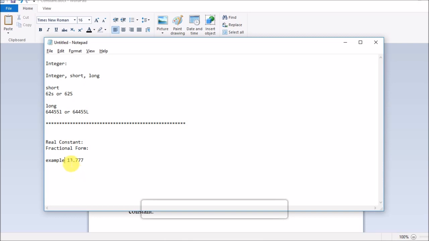Commas and spaces, these rules are applicable for every constant, that commas and spaces should not be there. So you can see no commas, no spaces. So this is the fractional form, with a decimal point.